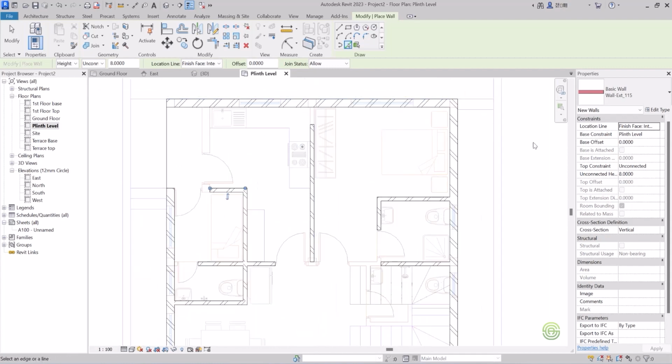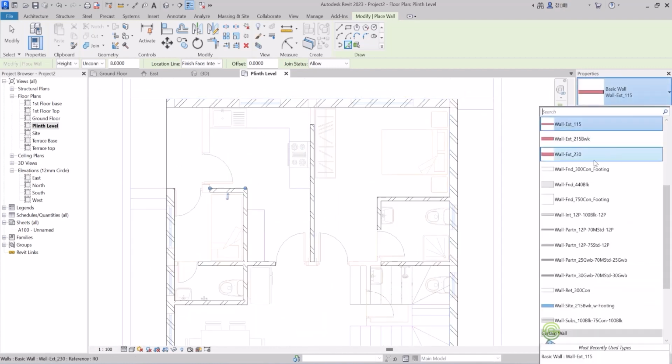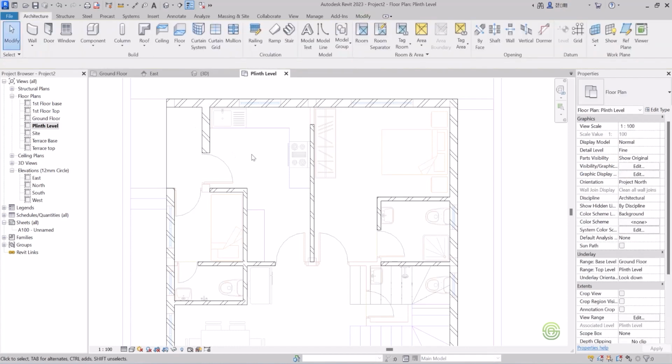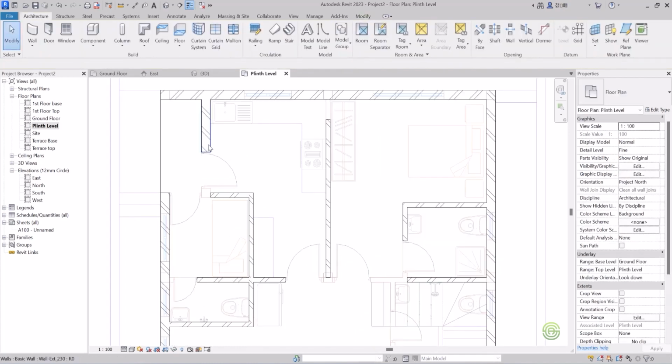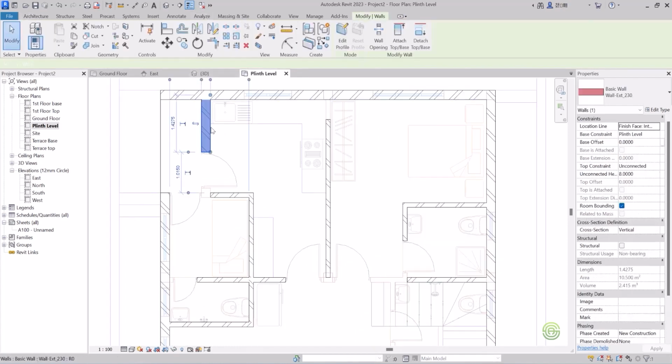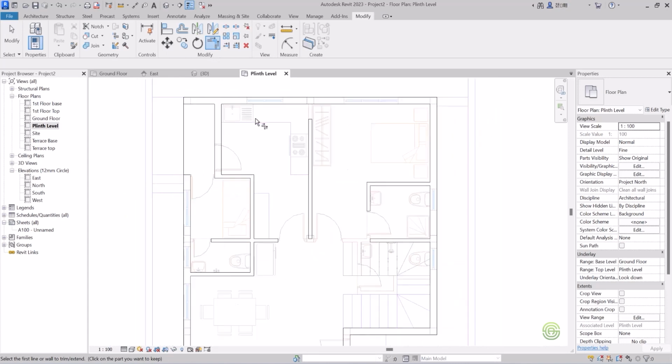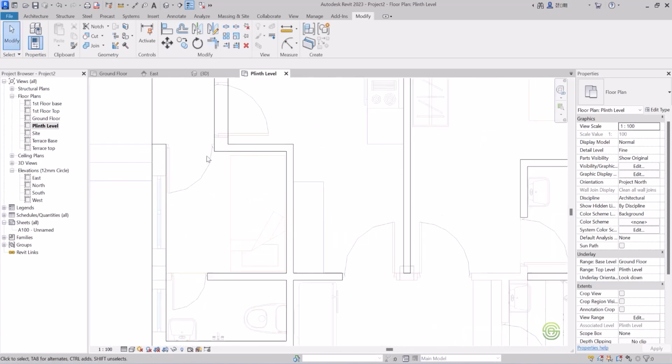So here alone we have to provide this 230 mm wall. So just click on 230 mm wall and click it like this. After that we have to just fillet this. For that, just click on wall and select this fillet option and just give it like this. So easily we can just fillet it.